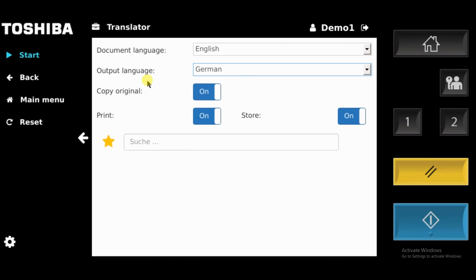Okay, so we're now presented with the Translator main menu screen, and here you can see some key features that have been configured by the administrator, which give us options on how we would like to process this document and their default settings. So at the top we can select the input language for the document that we wish to translate, and next we can see the output language. Now this is where we will select the language we wish the scanned document to be translated into.